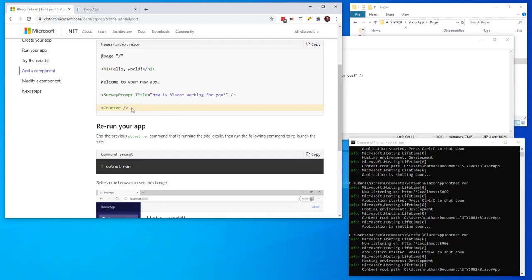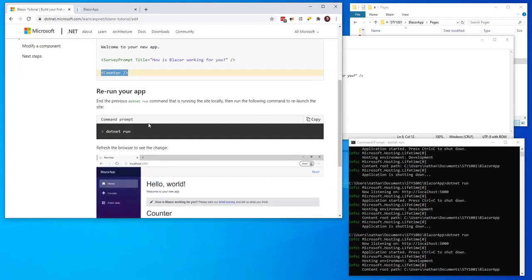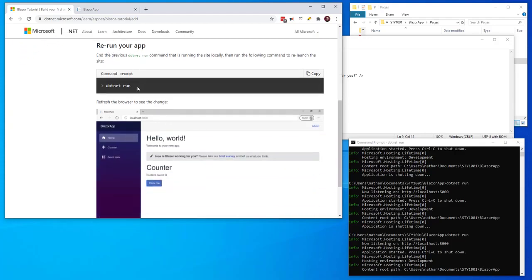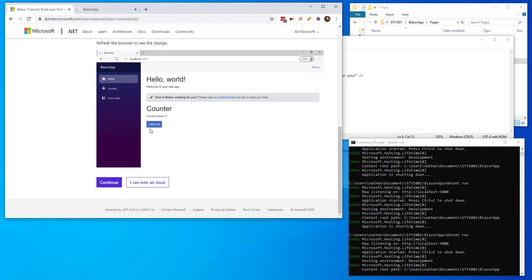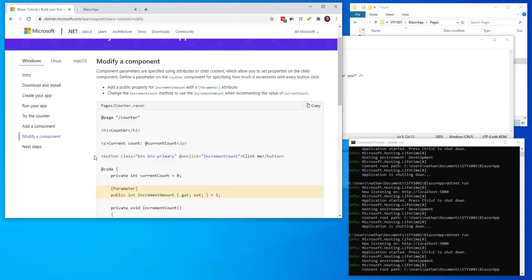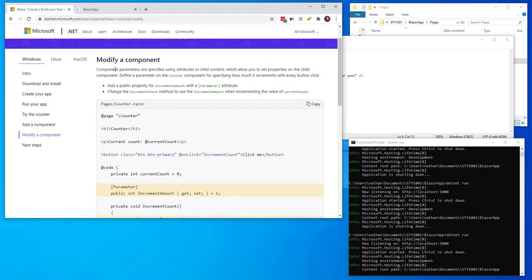So the instructions are telling us add this. Well, we did that. And rerun your app. Well, we did that. And then we see the counter. Perfect. So now what we want to do is modify the counter component so that we can change how much it increments by.